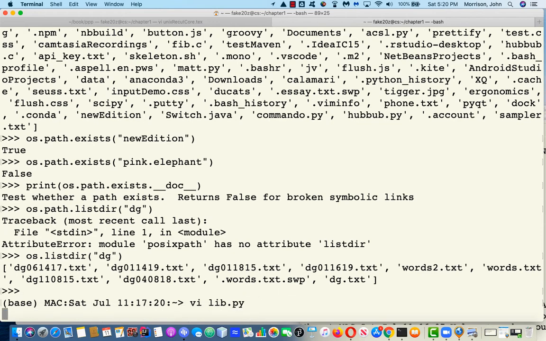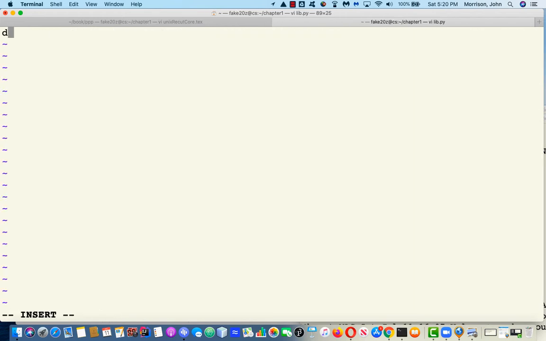So I'm going to make a file called lib.py. It's a library. And here's what I'm going to put in it. We're not going to cover any new territory in programming constructs here. We're just going to do really simple stuff.